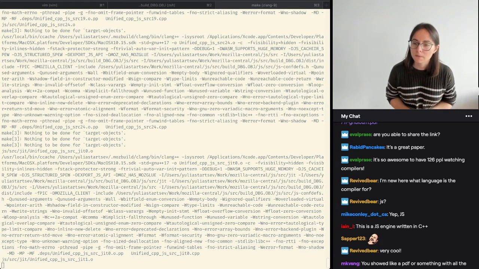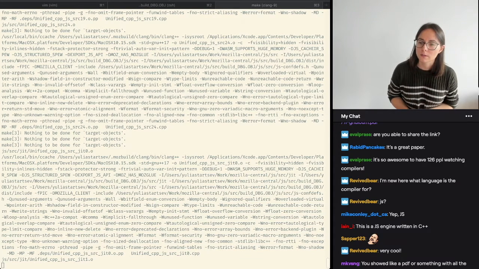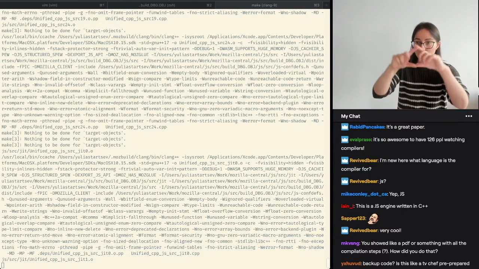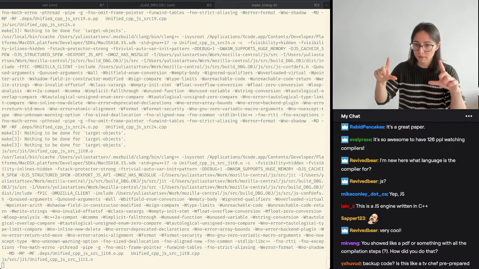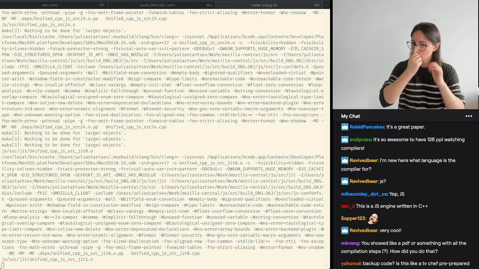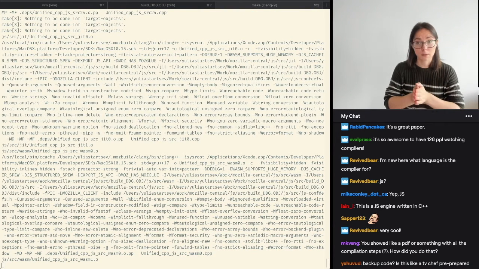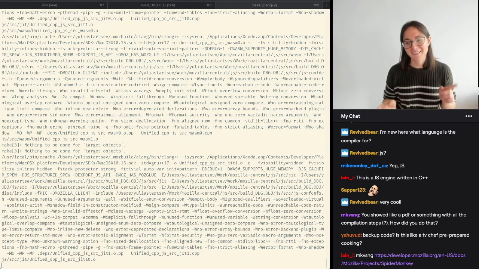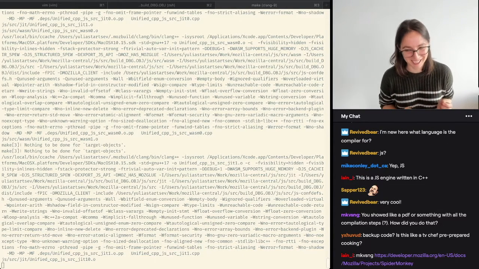I showed a PDF or something with all the compilation steps. How did I make the PDF? You mean the images of the graph? Is that the question? Because that's a really good question. Backup code. Yes, this is exactly like a TV chef with pre-prepared cooking. That's exactly what I did.